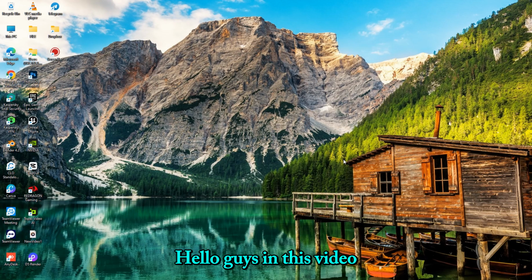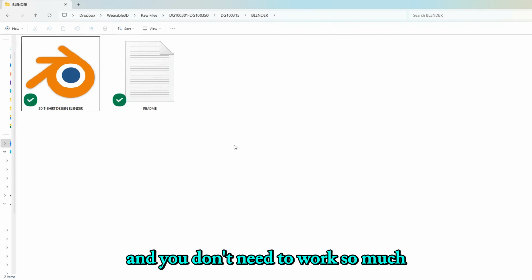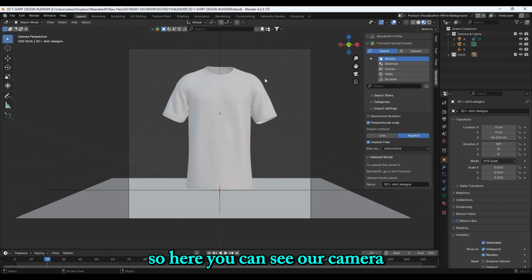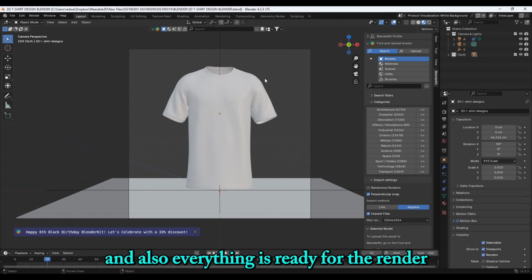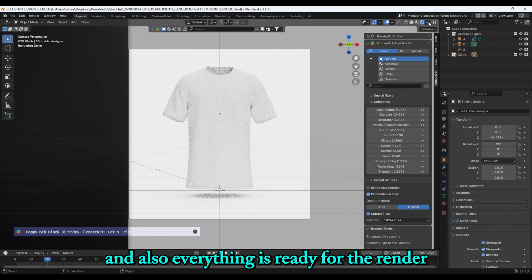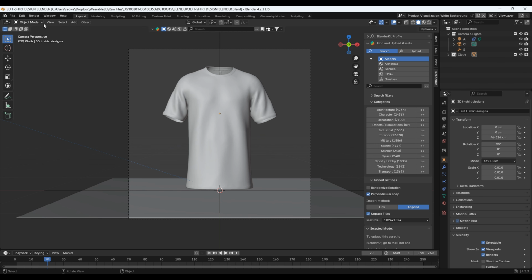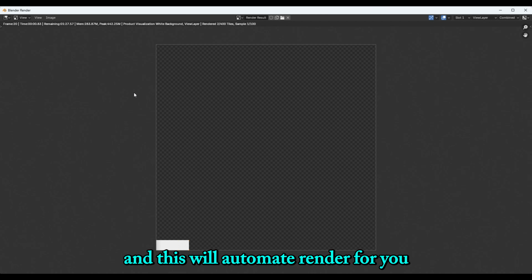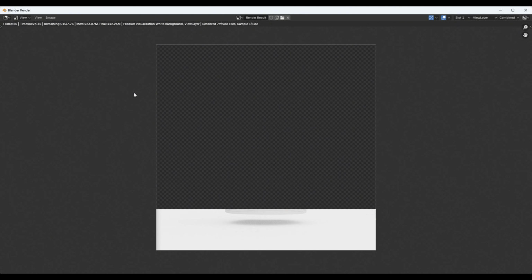Hello guys! In this video, we will talk about how we can easily edit a t-shirt in Blender and use this as our design. Most of our asset is ready to render, so you don't need to worry and you don't need to work so much. Here you can see our camera, and everything is ready for the render. You just need to click the render button and this will automate the render for you.